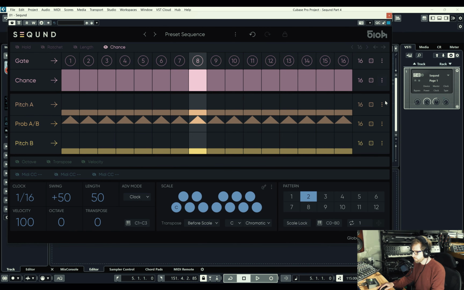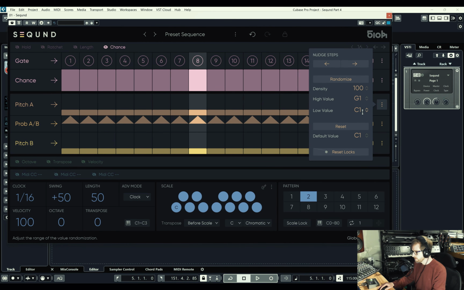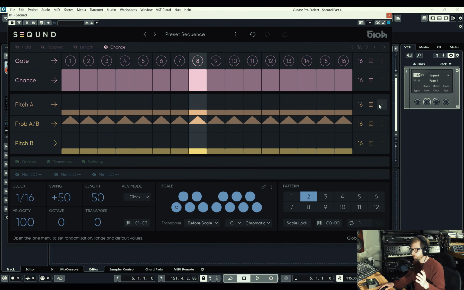So how do I set up SEQUND so it only triggers those notes? Very easily. If we come over to the pitches here, you can see that you can set the values, a low value and a high value. So those 8 notes are C1 to G1, and I've set those values. So now when I randomize it, it's only going to give me those notes and it's not going to fire off notes that don't have any sounds associated with them.